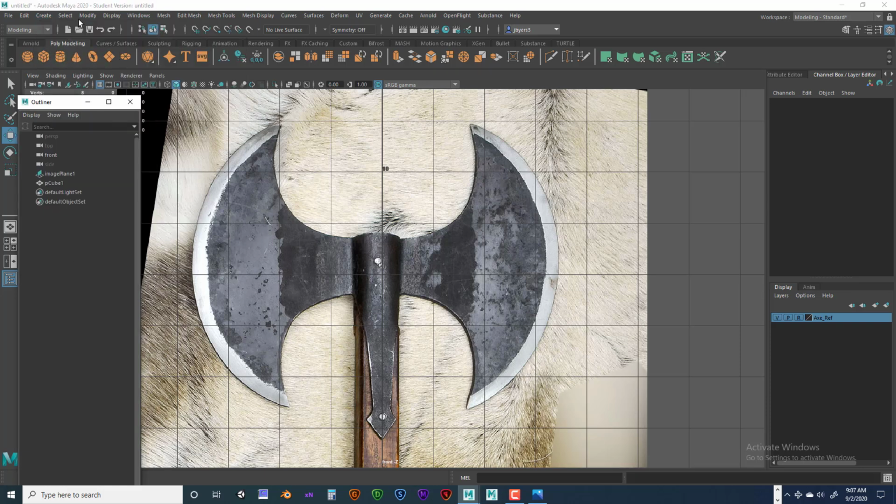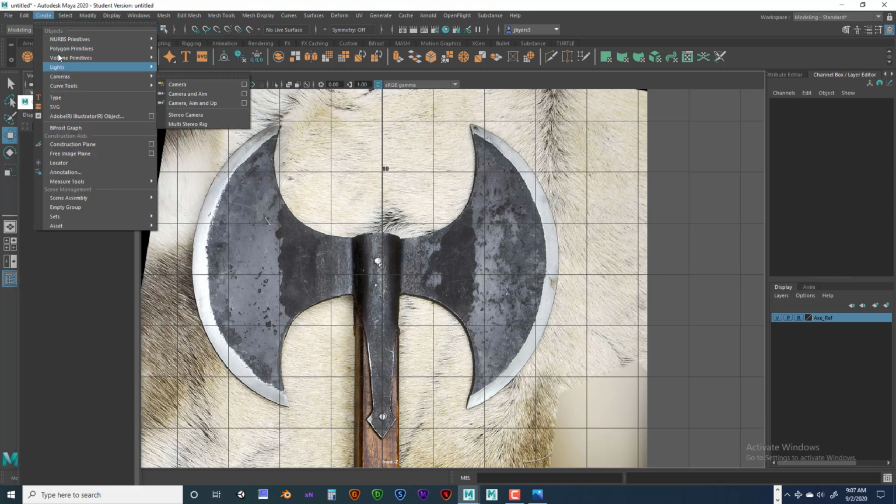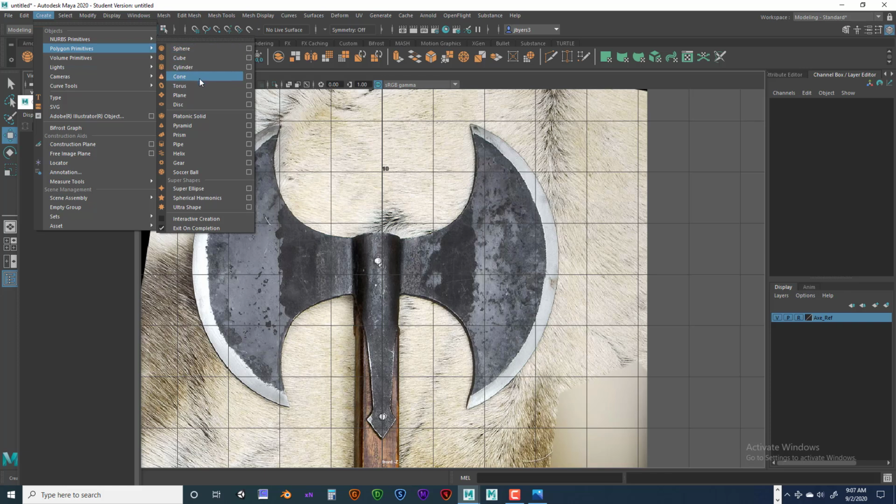But what's the difference between a cylinder and a disc? Anyway, let's go in here and primitives. I guess the disc is flat, right? This is the pipe. The pipe and the helix and the gear are really cool. Soccer ball I don't have much use for, but these guys are incredibly good, and I use them all the time.